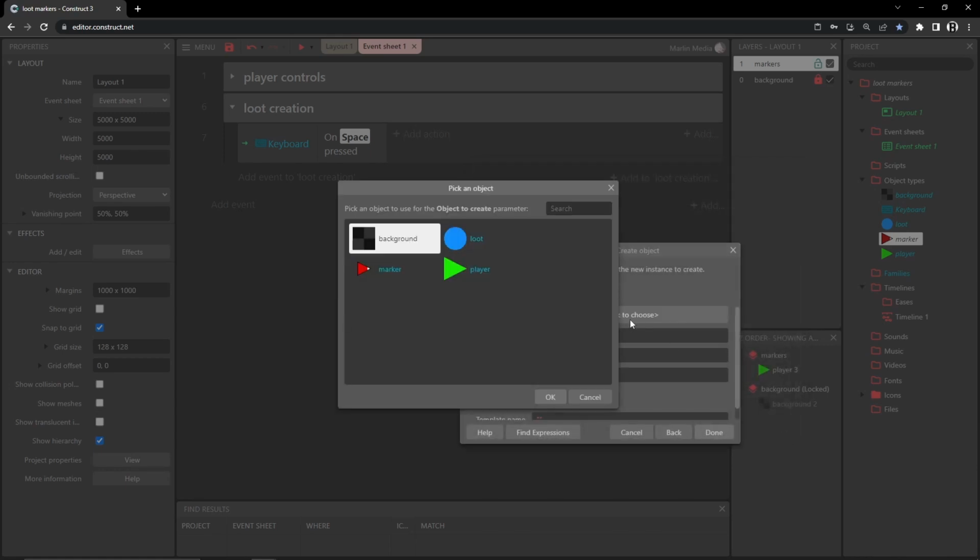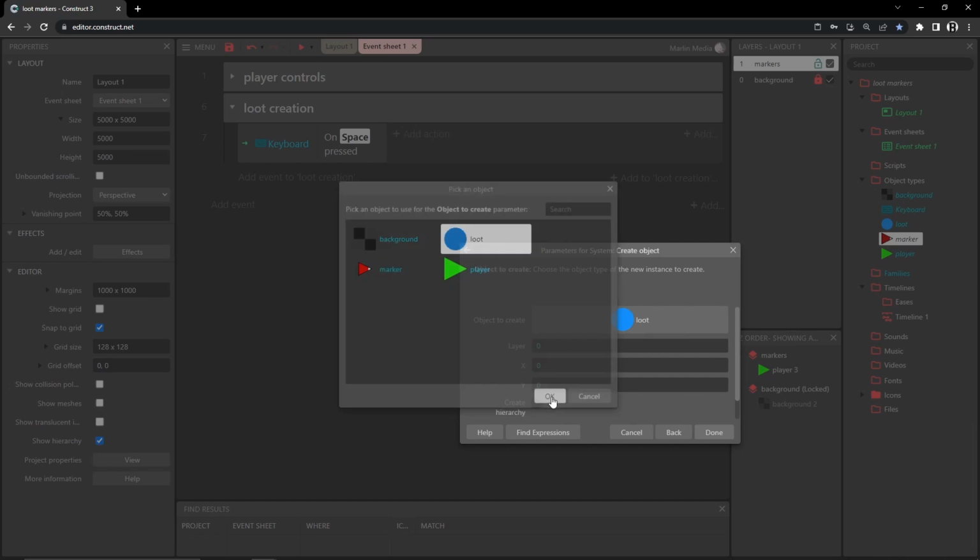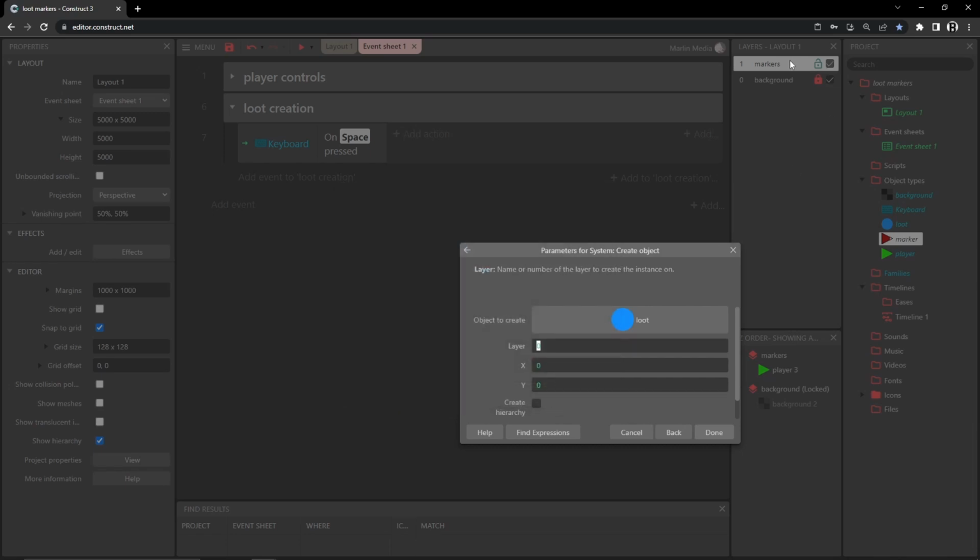And that object is, we can click to choose, let's choose Loot, hit OK. The layer is going to be this markers layer, so in quotation marks, let's type in markers, and the X from left to right on the screen is going to be randomly between the left edge of our layout and the right edge of our layout. That 5,000 by 5,000 that we set our layout to be.